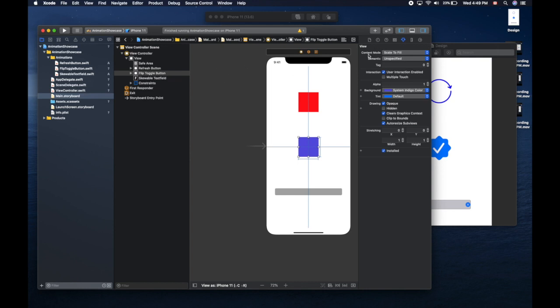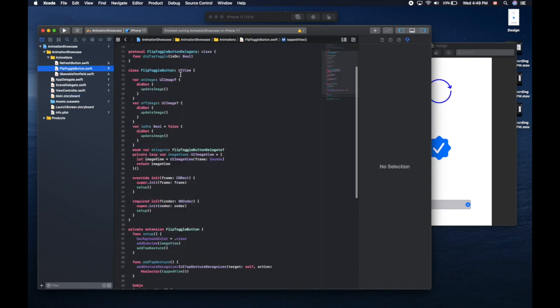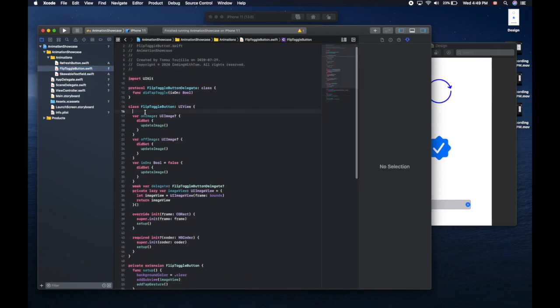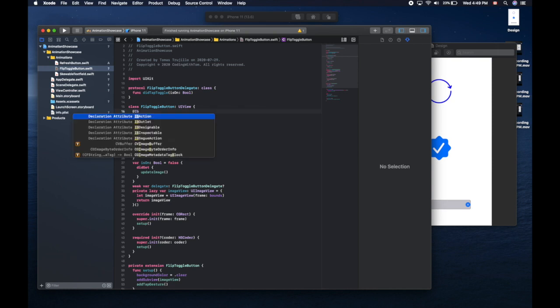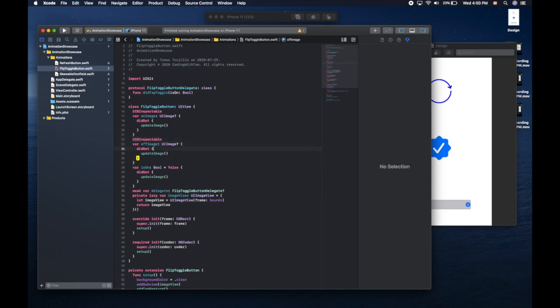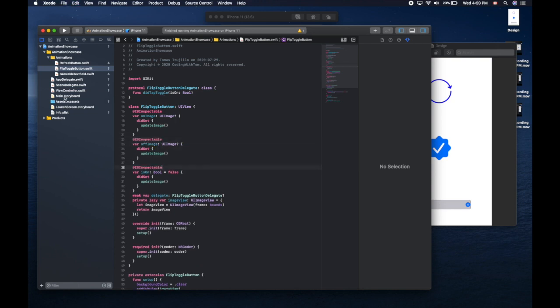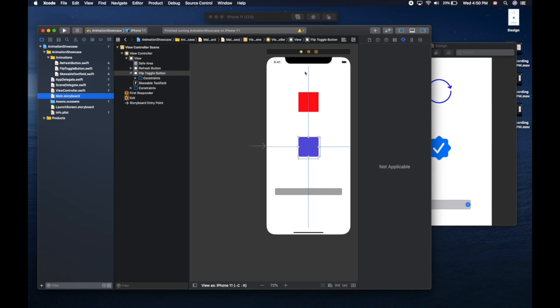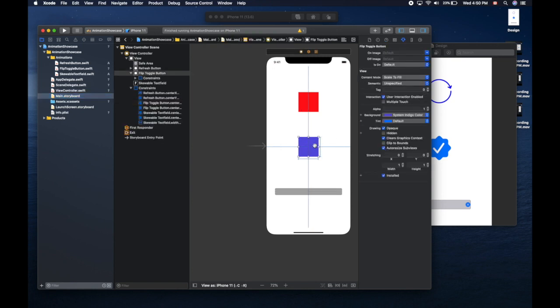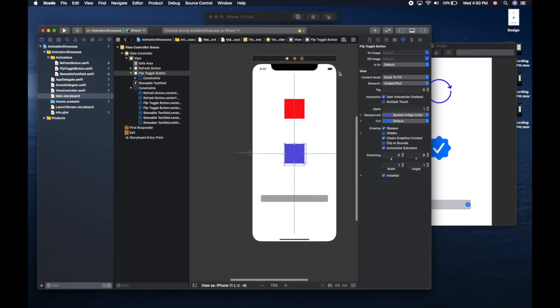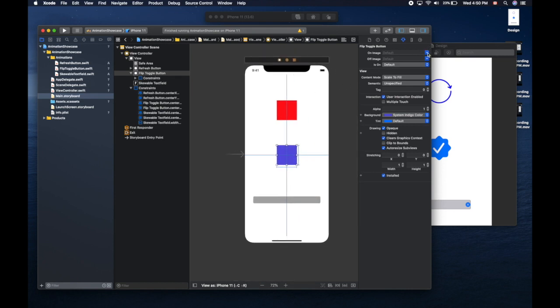If you want your properties to appear here in the attributes inspector, you just have to add a tag to your properties, which is @IBInspectable. So we're going to have that for the image, on image, off image, and isOn. Now let's check the storyboard again. Select our button, and here you see now we have our three properties. So now we can change these properties either in code or in storyboard.